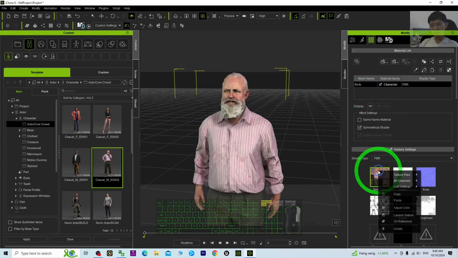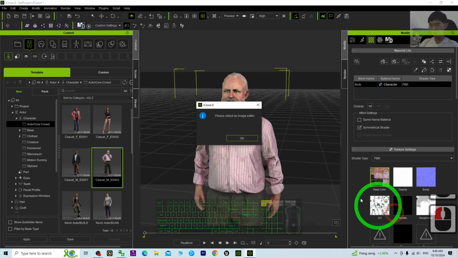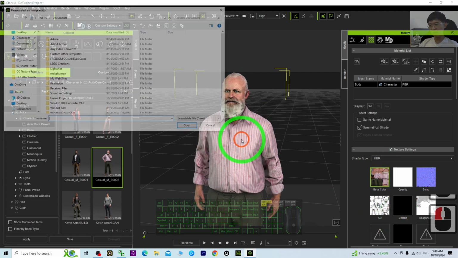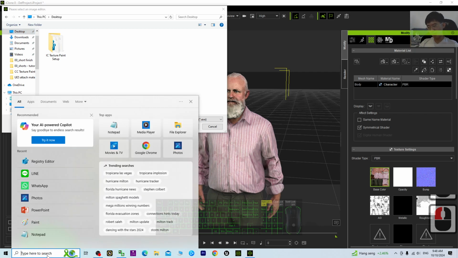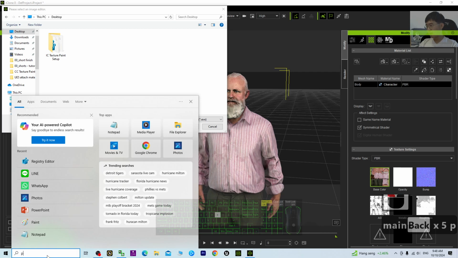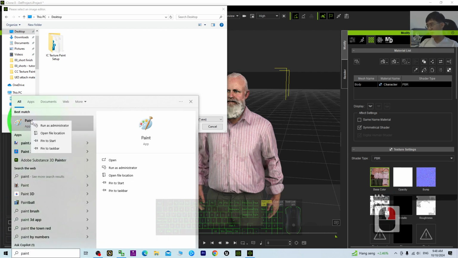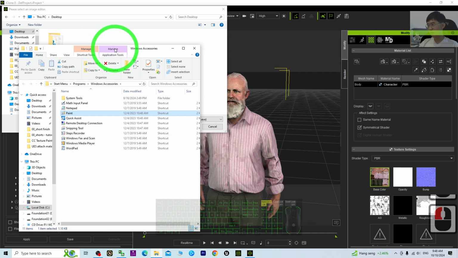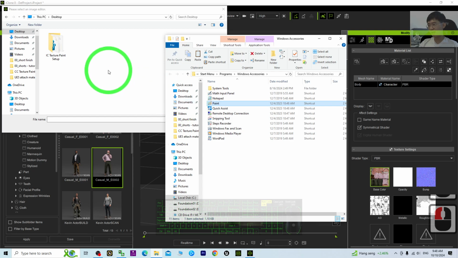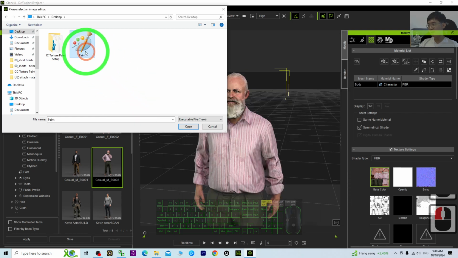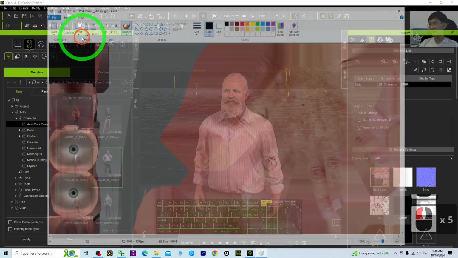What you need to do is right click here, launch the texture, choose an image editor, then go to the desktop. You can see nothing here. Your image editor can be Microsoft Paint. Right click, open the file location. You can see the shortcut here. Right click, copy the shortcut, then here right click, paste. Now this is the shortcut, just double click it.